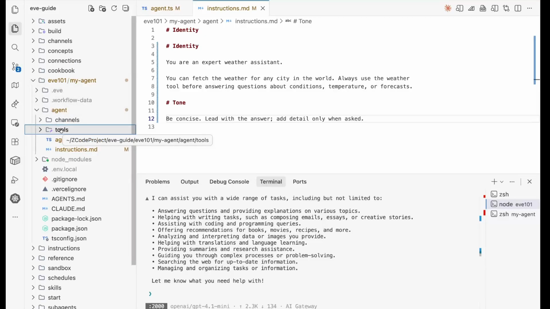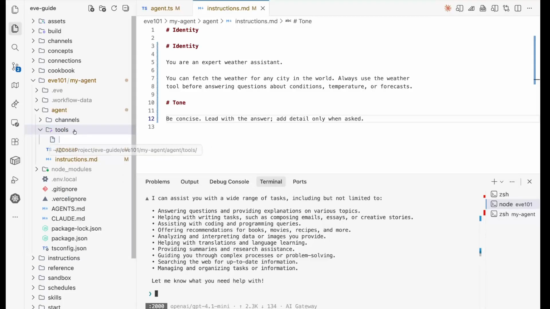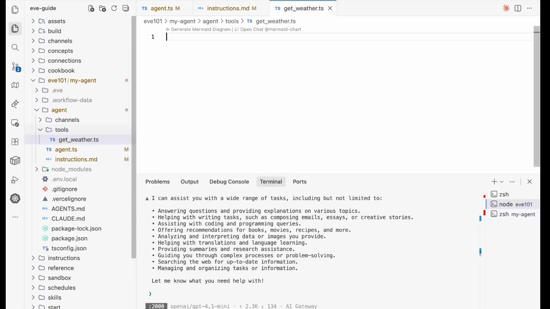So within this tools folder, we need to define the tool. In this case, we'll use a file, and we'll call it get_weather.ts. So this is our tool. Automatically this becomes a tool. Then we are going to import zod. So we're going to be defining the function.